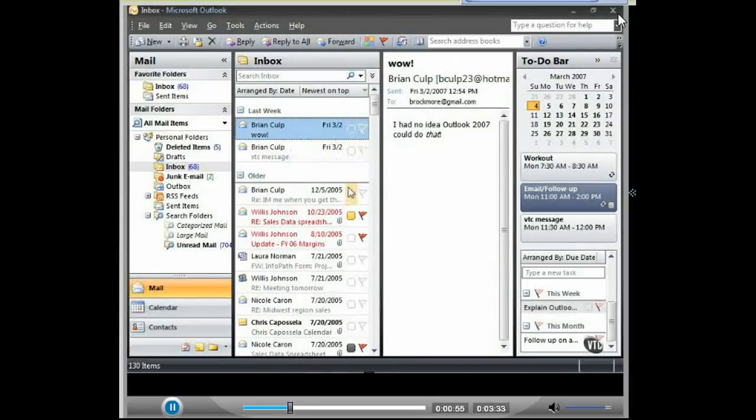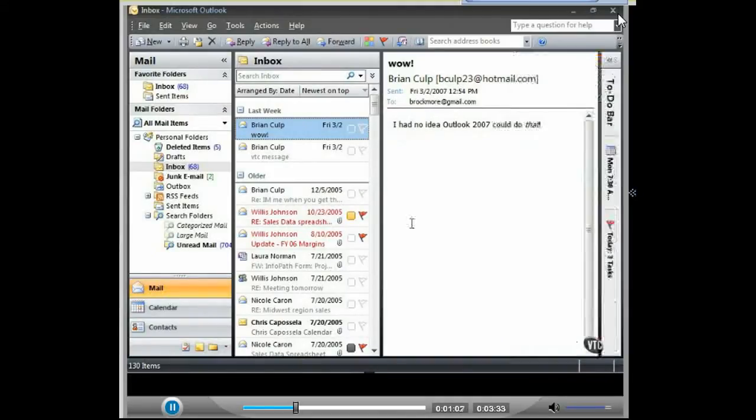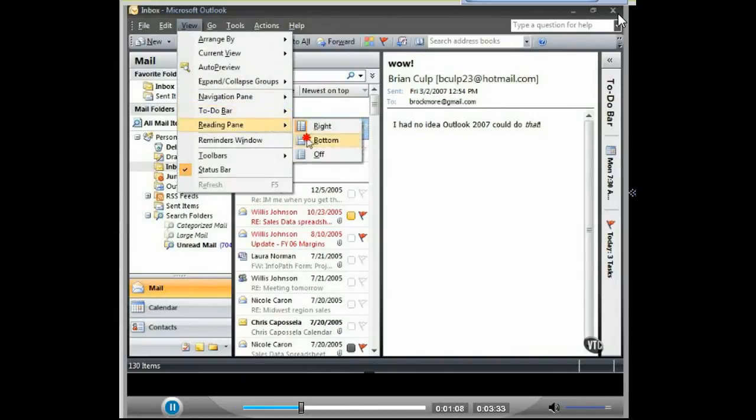We see whether or not they've been flagged for follow-up. But in order to actually view that, we need to change and manipulate our view a little bit. And one of the things you want to do is get the to-do bar minimized at the very least. You may want to close it altogether. Also, go to the View menu and place that reading pane on the bottom.